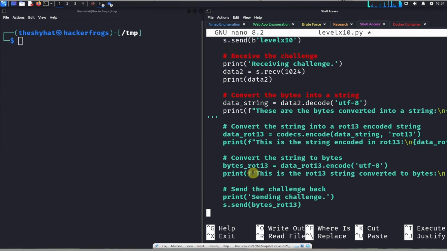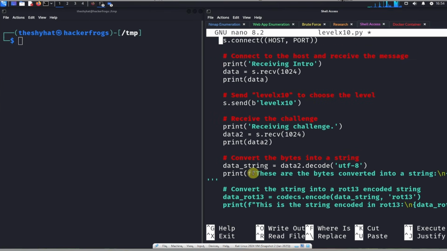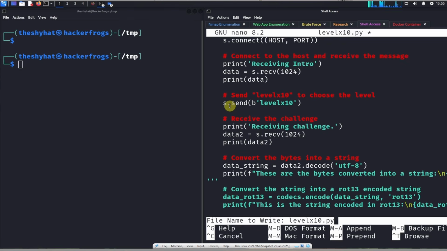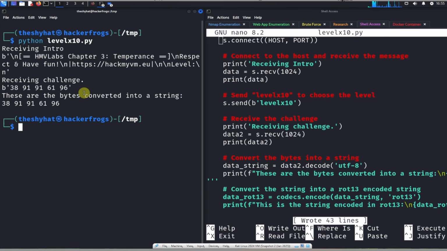After that, we're just going to comment everything out because we want to make sure that we're doing this step by step. The first step is to receive the challenge from the server and then convert whatever we receive into a string so that we can start working with it. Okay, let's save this out and then run the script. So Python 10. Okay, we ran the script and we received the list of numbers from the server.